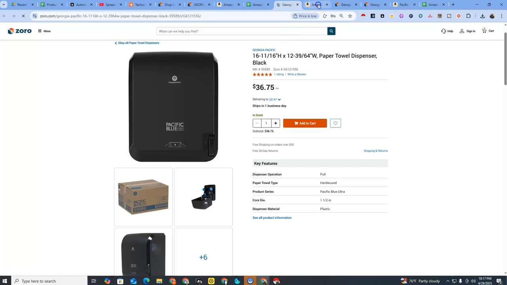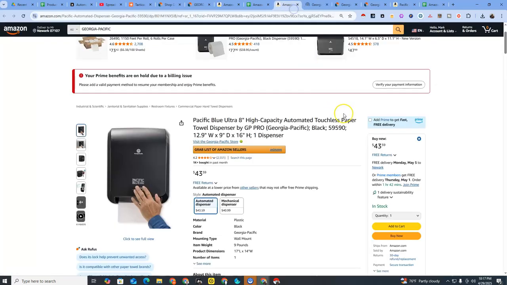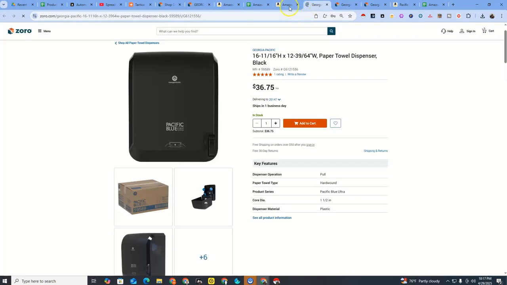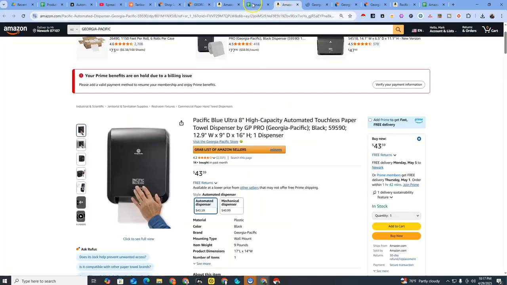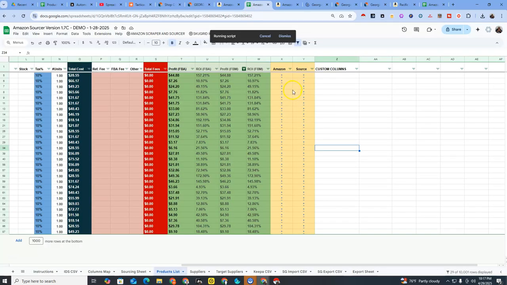Right, that appears to be the same product. And $43.59 versus $36.75. I mean, there's some price difference. It's not like humongous. And of course, we can pay more attention to the profit estimation, which is really just $6. But still, not a bad profit if you can sell a number of these units. Not a bad ROI, 21.56%.